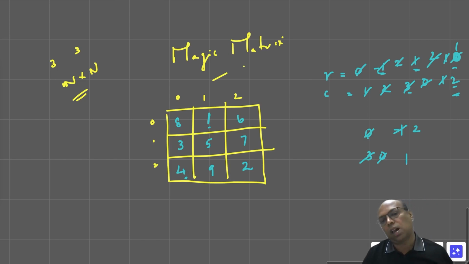Got it? If you have not understood, take your notebook, listen to this algorithm one more time, and do it by yourself. Okay? Got it? So now how do I write the code for this?